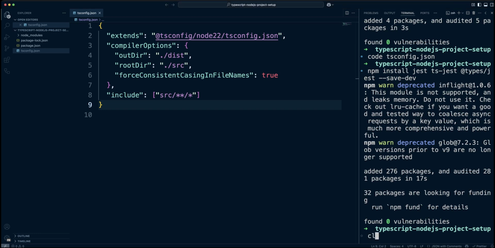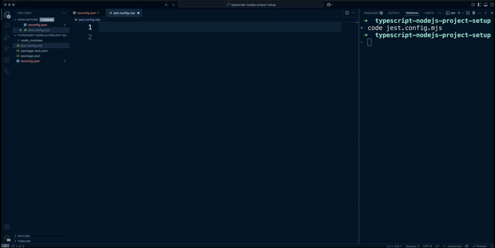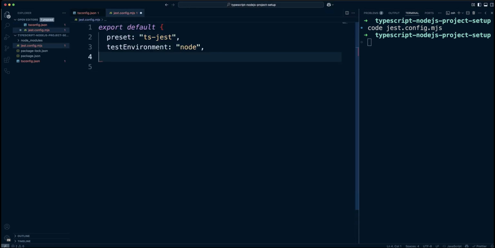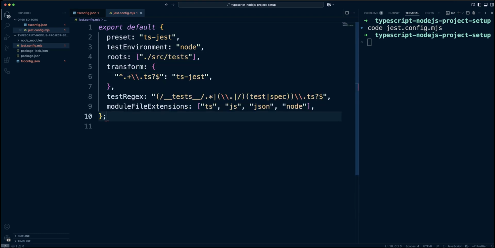Let's create a jest.config.mjs configuration file in the root of our project and put the following code in there. In this config file, we're specifying ts-jest as a preset, telling Jest that we will be testing a Node.js project, and letting Jest know where to look for our test files with the roots option. This speeds up test file discovery, especially for large projects. We use ts-jest to transform TypeScript files and tell Jest to run files specified by the test regexes. Module file extensions ensures Jest can correctly resolve and execute test files. Okay, testing setup is taken care of.